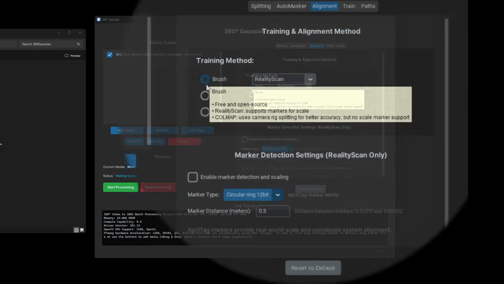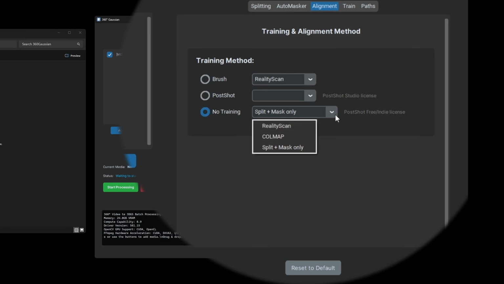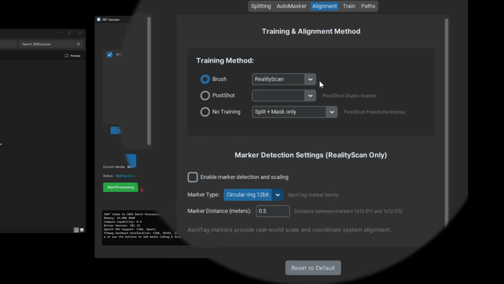Alignment. First, choose your training program or select No Gaussian Splat Training. Postshot's automatic workflow requires a studio license, but you can also train manually with the free and indie licenses by adding the images, masks, and alignment data to Postshot. Brush is a free open-source program.